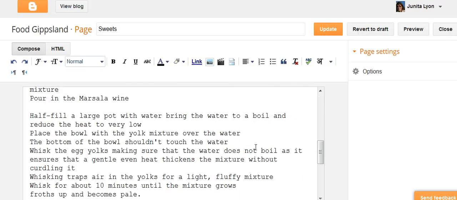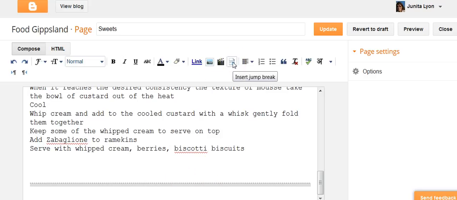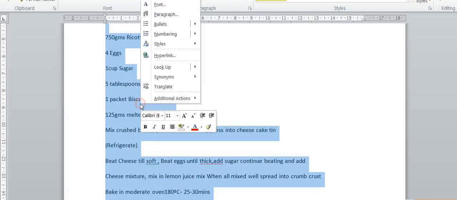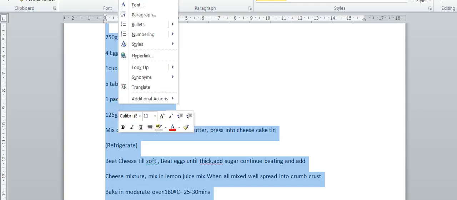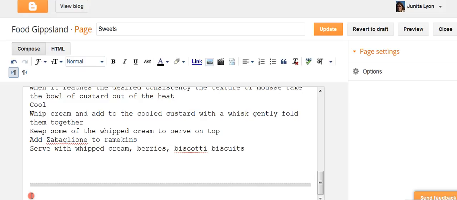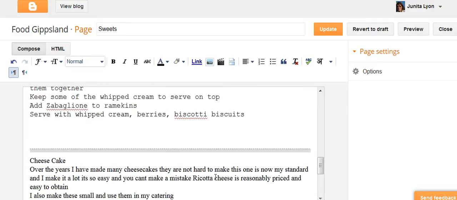Now what I have got here, which is a great little tool, is insert jump break. That's very handy for separating those recipes in a bit more of a professional way. Now what we're going to do is bring in a recipe that I've already copied. We're going to drop that straight away into the blog, and there's the second recipe in the sweets.